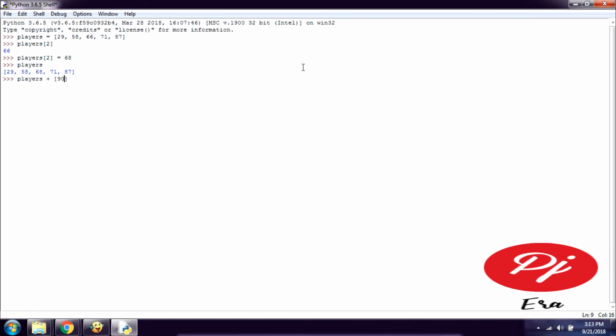Another thing we can do is add more items to the end of this list, and we can do it in one of two ways. The first way is to say players, which is equal to this list, plus another list. Let's say 90, 91 and 98. Now whenever we hit enter it gives us our new list, which is the old one plus what we just wrote. However, this doesn't permanently change the players list. The original players list is still the same, it just temporarily gives you a new list.